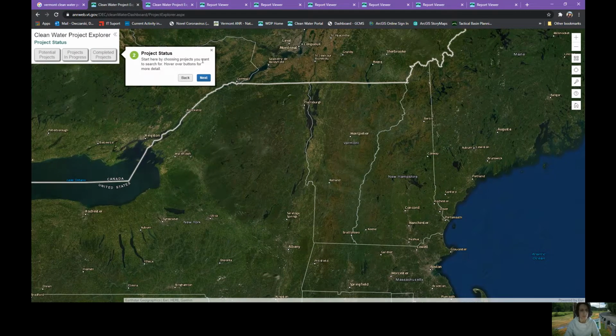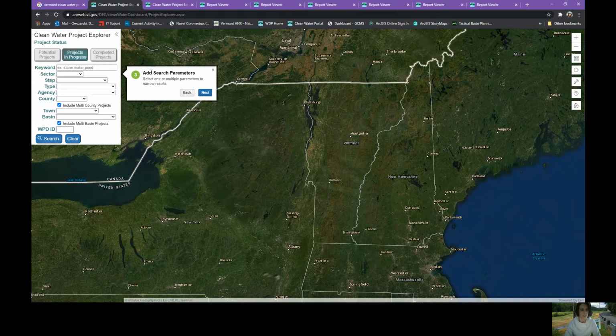So we can start here by choosing projects we want to search, and we can hover over buttons for more details. So you can see these things pop up when I hover over them to tell you what they mean. So if you're searching potential projects, those are the ones that haven't been completed. Then you can look at projects that are in progress, and then you can look at projects that have been completed. So you can add search parameters. You can select one or multiple parameters to narrow results. This is really similar to the Watershed Projects database.